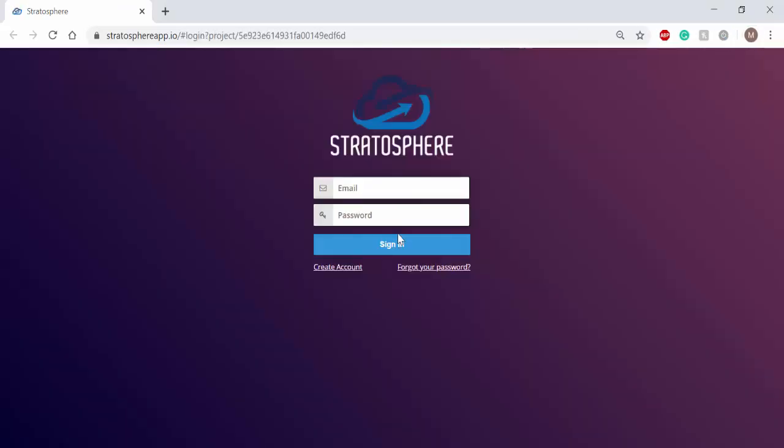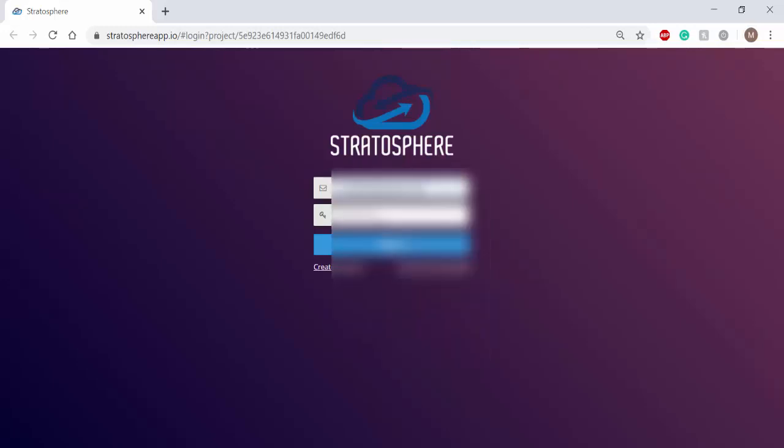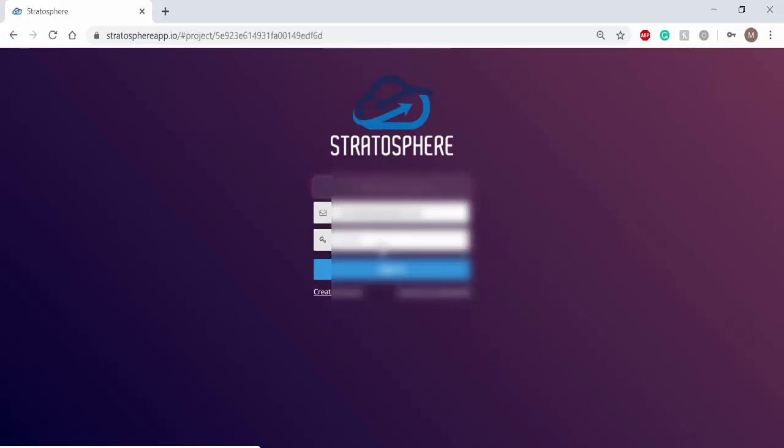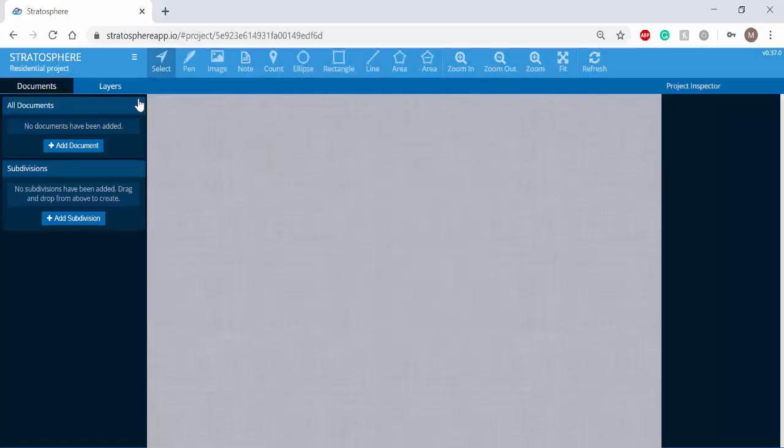Stratosphere will automatically launch your web browser and bring you to the Stratosphere login page. I'm going to log into my account again here. Press Sign In, and now as you can see in the upper left-hand corner of Stratosphere, the residential project is now active.